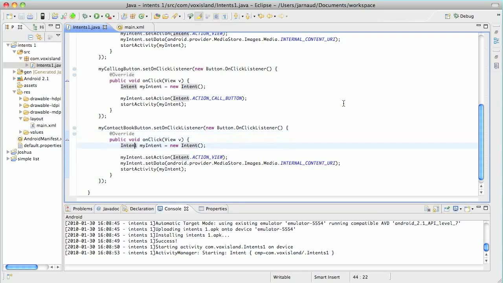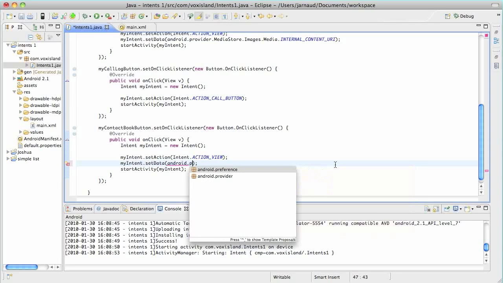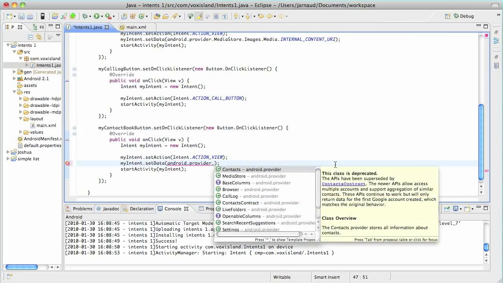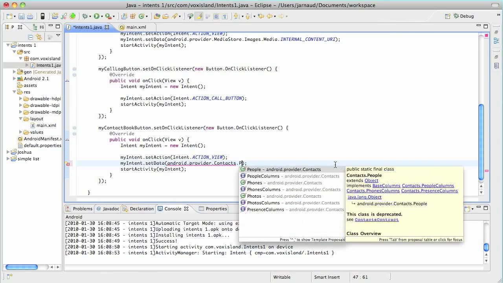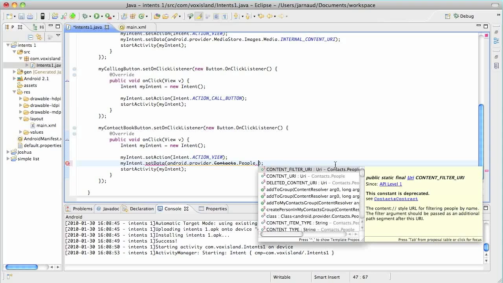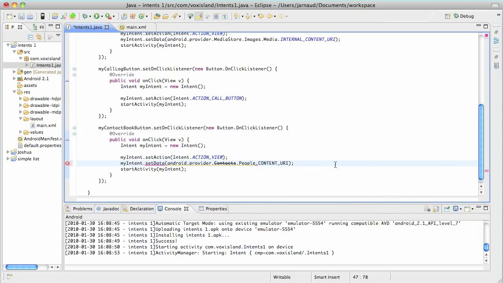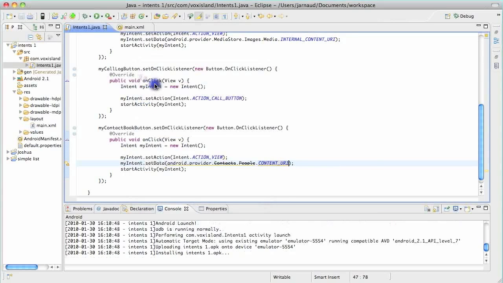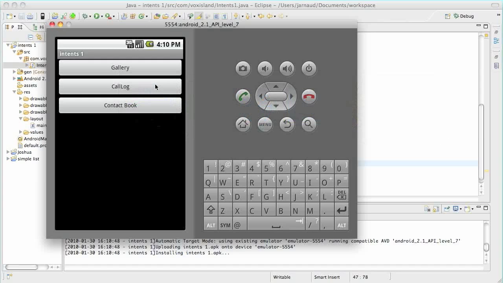And now for the contact book, the action will still be view. We do not want to modify anything. And for the data, same thing. Let's find a pointer in the Android API. So android.provider.Contacts.People, that looks good, and here I have a set of pointers, and I'll use CONTENT_URI. I'm saving, and let's run that guy and see what it's doing.